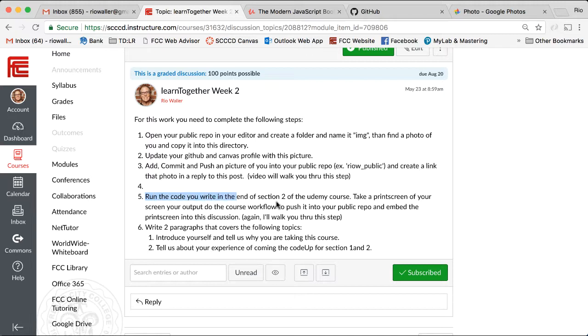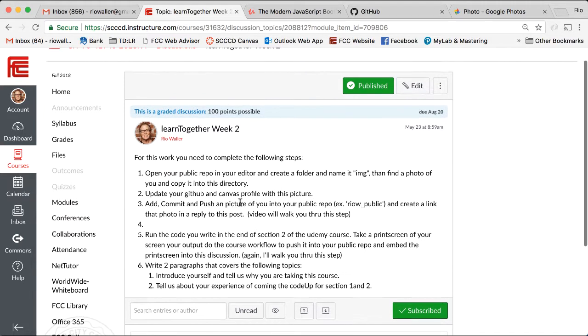And then you'll run the code from the end of section 2, the hello world.js file, and take a print screen of your output and do the workflow there on that file and embed it like you're going to do your photo. I'll show you this, and then write 2 paragraphs covering an introduction to yourself and why you're here or anything else you want us to know, and then tell us about your experience of doing the code up and all the instruction in addition to what he provided that I provided. So if you didn't run into any issues and everything's cool, fine. If you did, maybe what those were, and everybody has their own unique experience here.